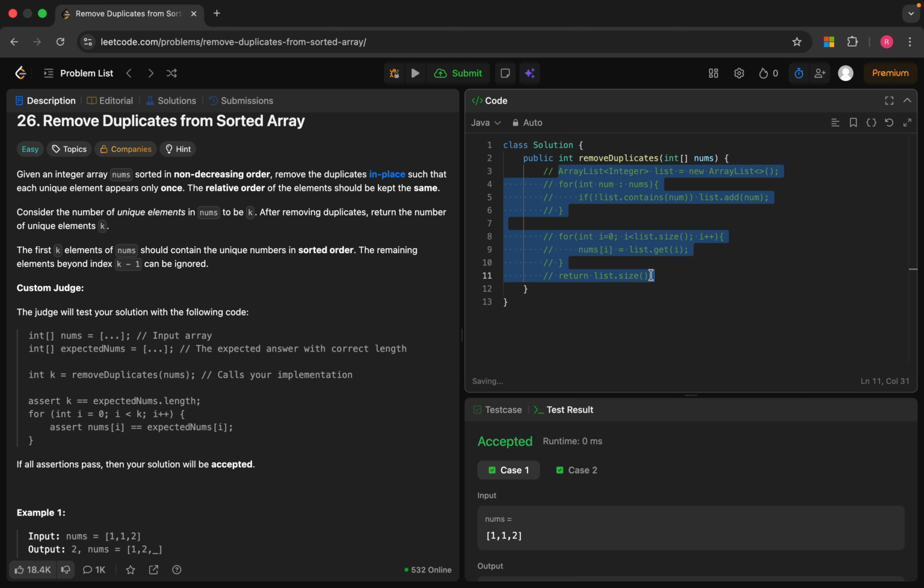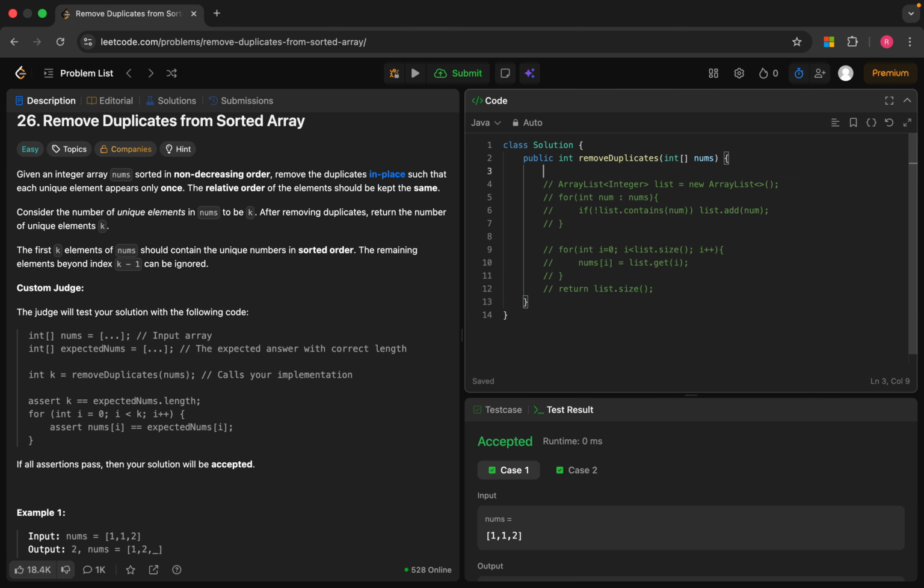Now to optimize this, as we are already told that the given array is sorted, which means the duplicates are adjacent. Now we need two pointers where pointer i keeps track of the last unique element and pointer j is used to scan the whole list. When the elements differ, we will move i and we would overwrite it.